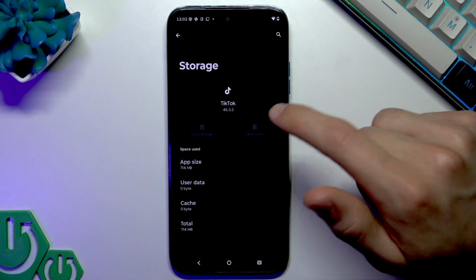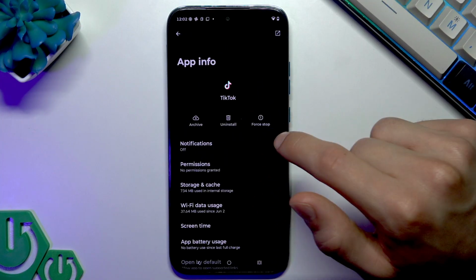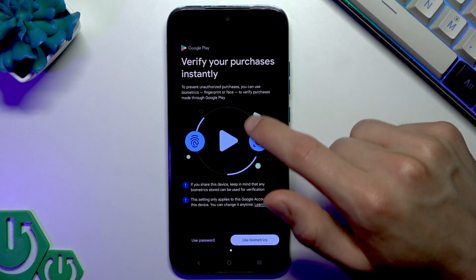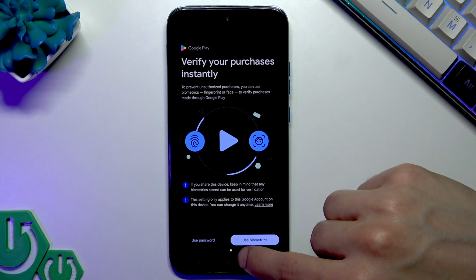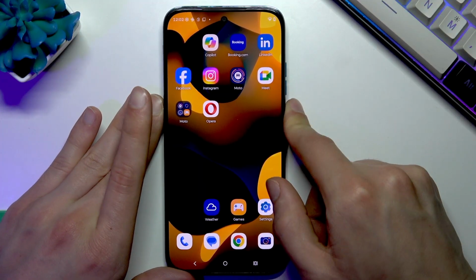So we're gonna have to go back to Settings and select Uninstall in here. Then wait until the app is uninstalled, re-enter the Google Play Store and reinstall the application once again. And after that, try relaunching it and the problem should be gone.